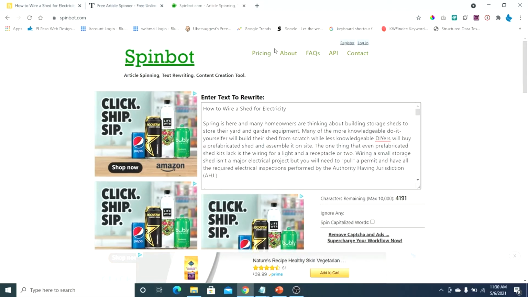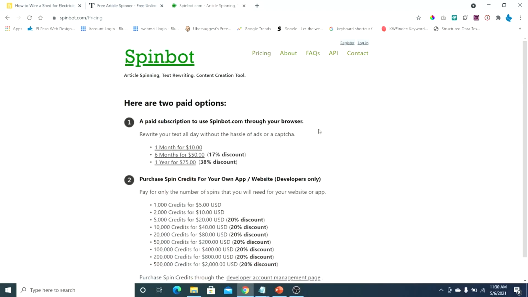And this has a free and a paid version. So let's look at the pricing. Paid subscription, rewrite your text all day without the hassle of ads or CAPTCHA. 1 month for $10. 6 months for $50. 1 year for $75. If we're getting the same output and the only difference is the absence of ads or a CAPTCHA, I don't think I would pay for this for the results that we're getting. I think I would continue using the free one.